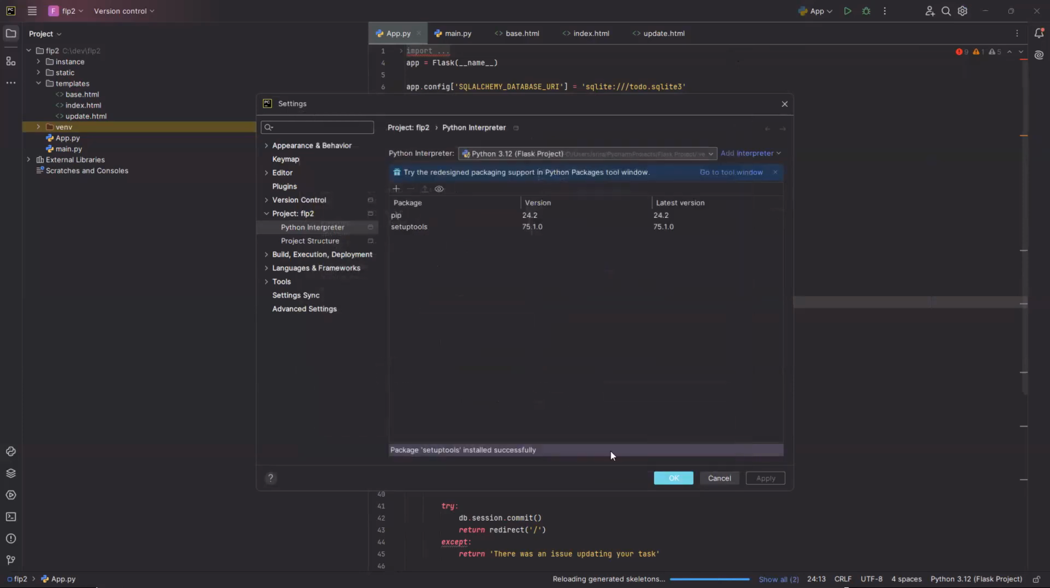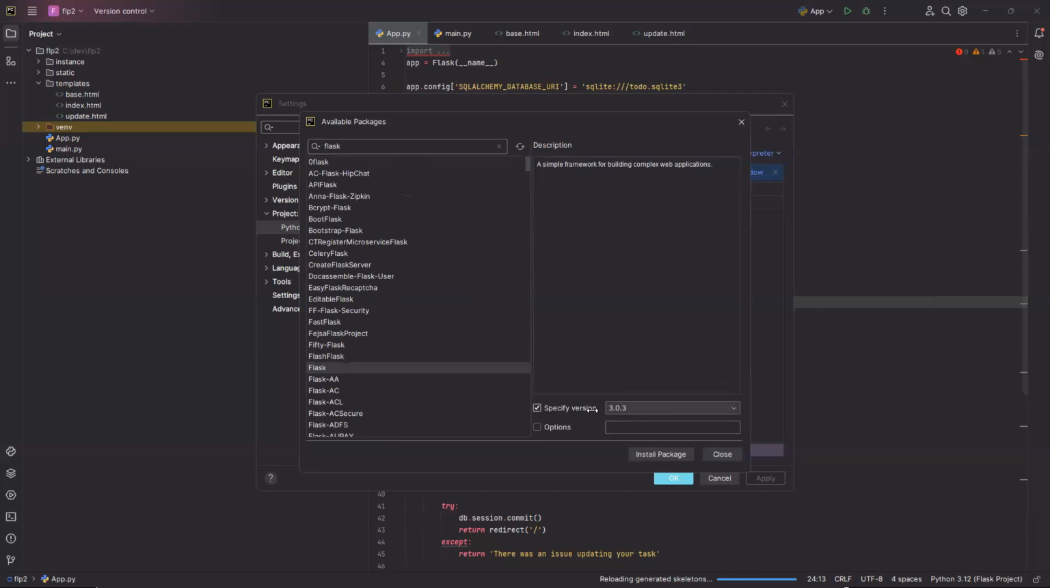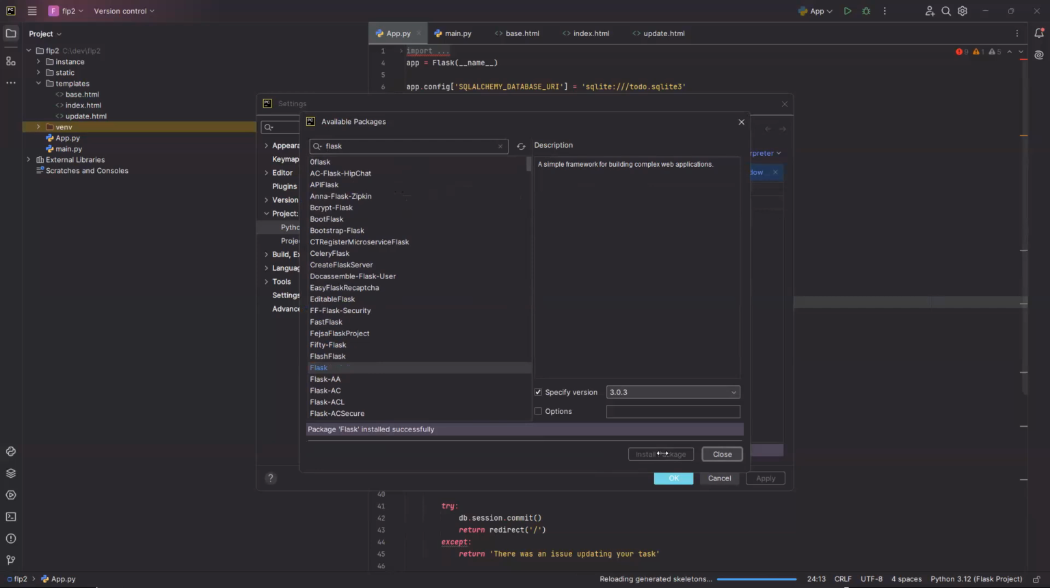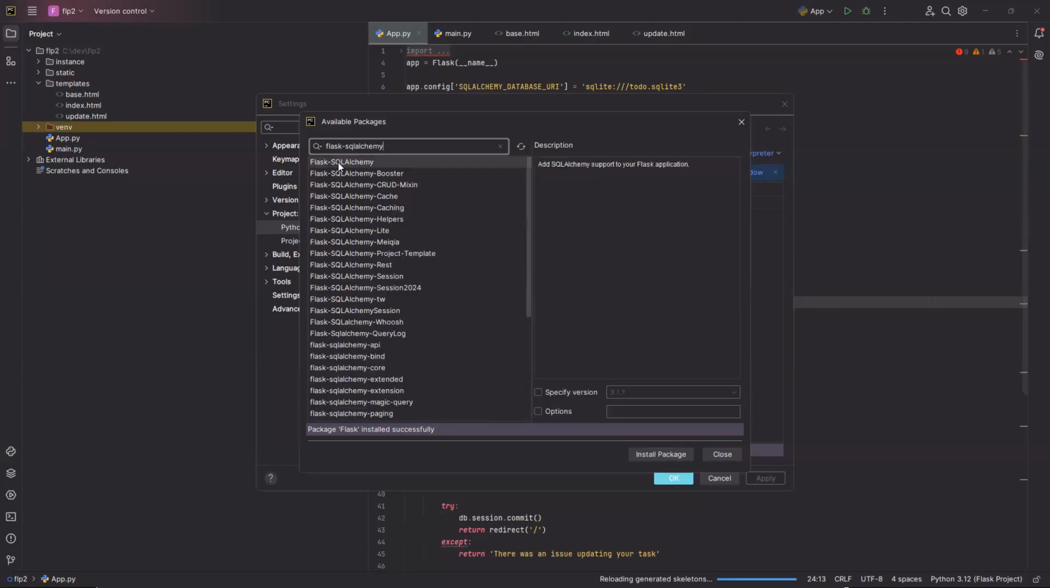So now go to Flask. Yeah, you have to install all this. So Flask, correct, install package. And Flask SQLAlchemy after this. Flask hyphen SQLAlchemy, with no capital F. Yeah, that one. Specify the version. Yeah, install.